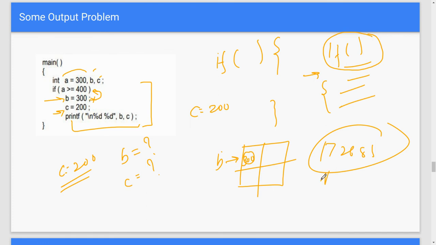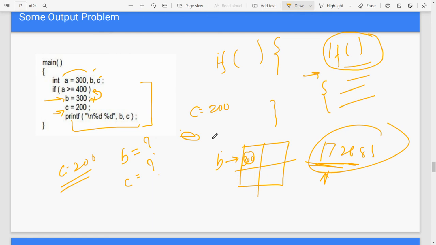17268, any value it can be. Those values won't make sense to you, like why this value is there and how it came into existence. But when you try to print this statement, you will get something for B, which is a garbage value. A number will be there, but it will not make sense to you. It will just be some random number. And for C, you will get the value of 200. So whenever you declare a variable without initializing it, and you try to print that variable, you will get a garbage value.